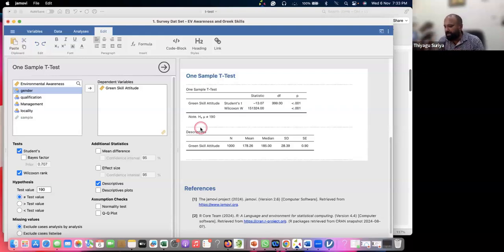So can I go with the One Sample T-Test now? Sorry, the Independent Sample T-Test. If you have no doubt, can we go with the independent now? If you're ready, please type R in the chat box. I'm just moving to the next one. Okay, thank you.